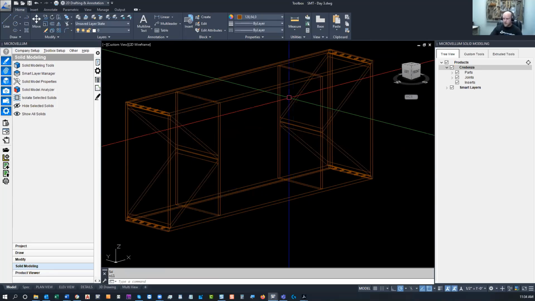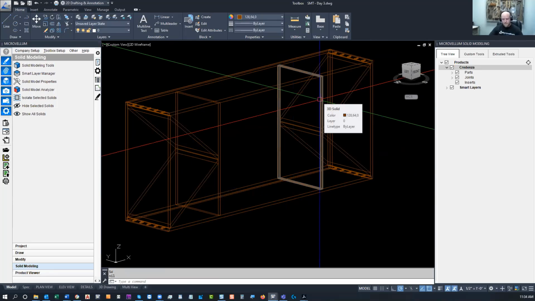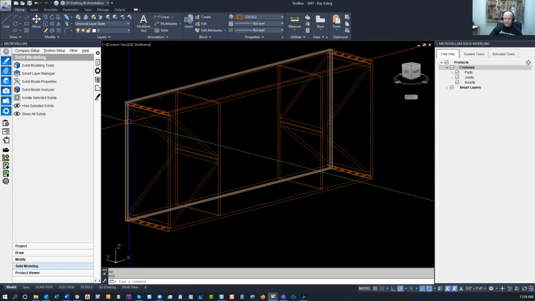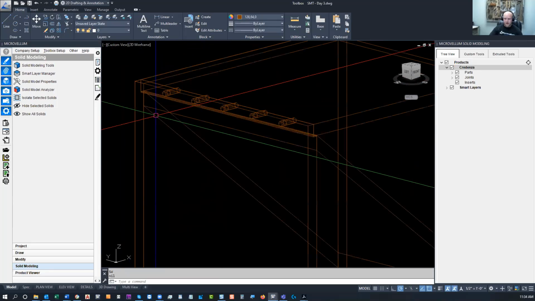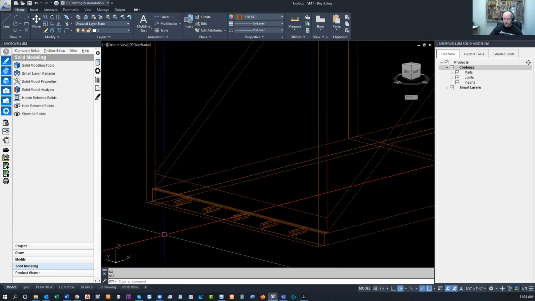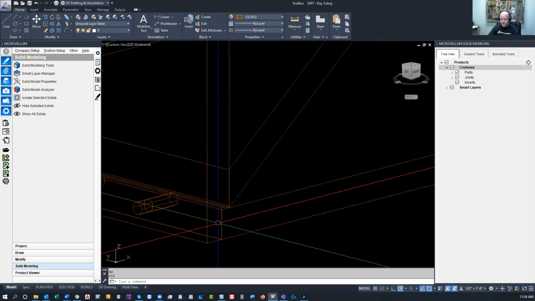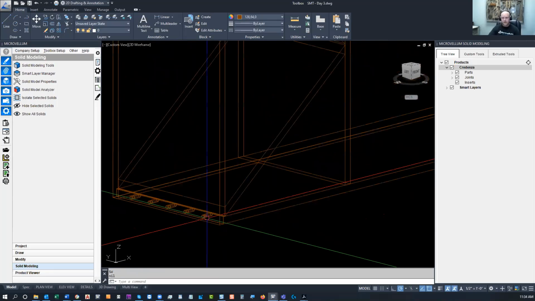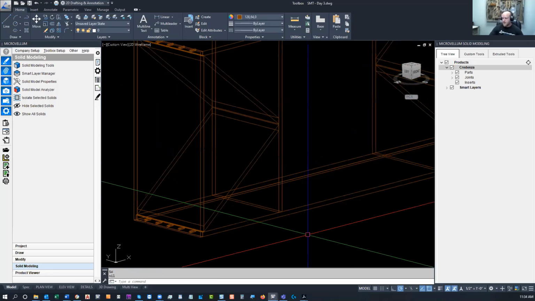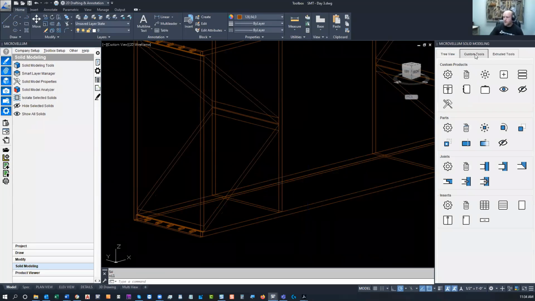Notice, we don't have the machining in our divisions. We don't have any machining on our back. So let's go ahead and add our machining. We do see that we have our Dado dowel set up here. So to add joints to our product, we're going to come over to the custom tools, and we're going to be working with the joint tools here.